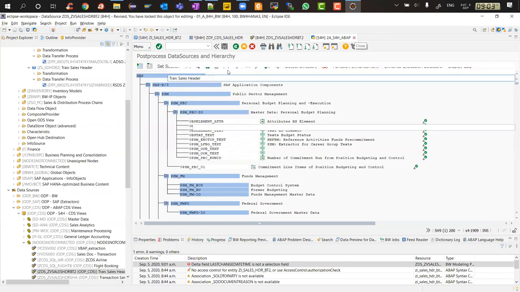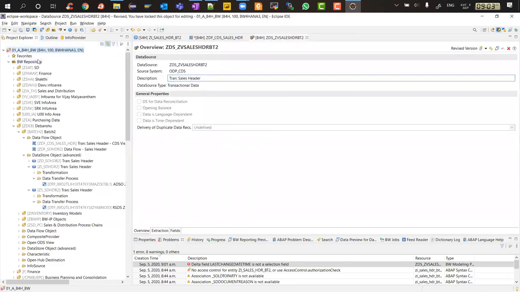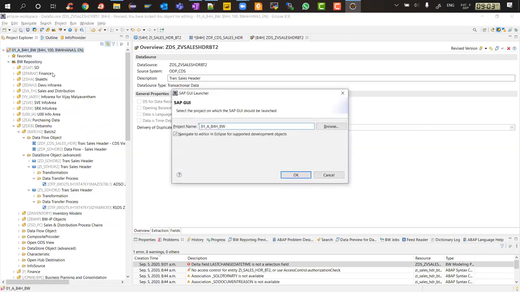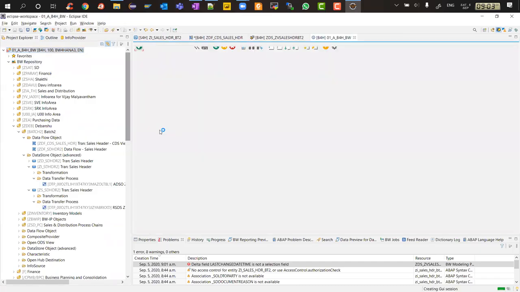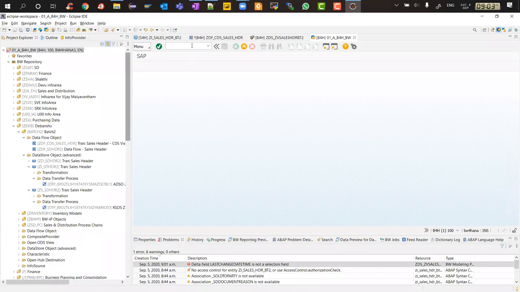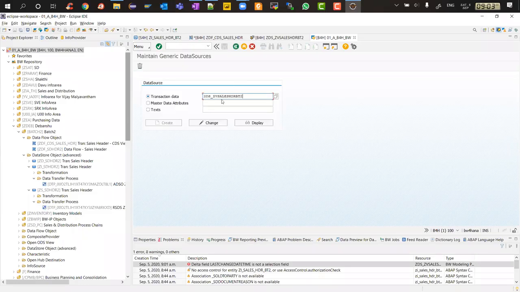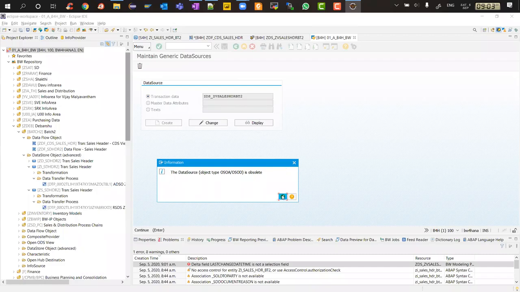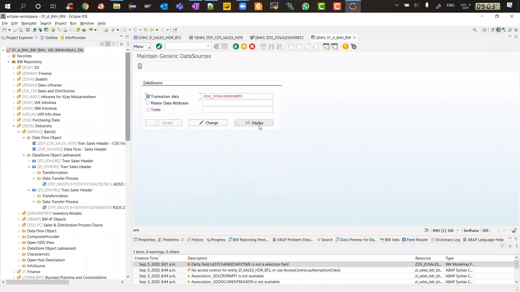On the BW side, can we check if we can activate the field for selection, date timestamp? So you want to go to RSO2? Yeah. RSO2, okay. Data source. Data source is obsolete. Display. No, I'm not finding this data source.